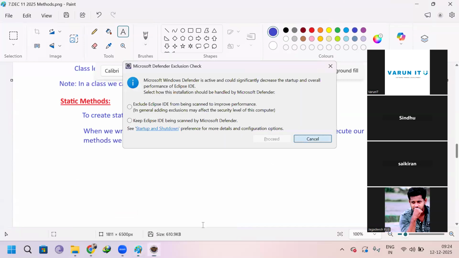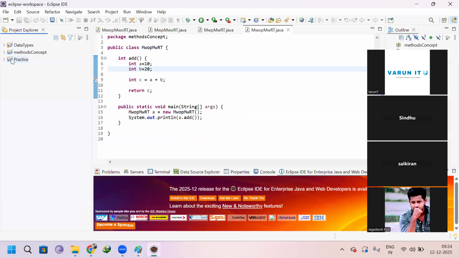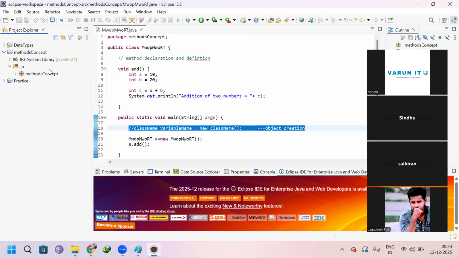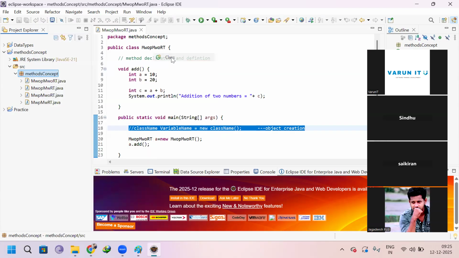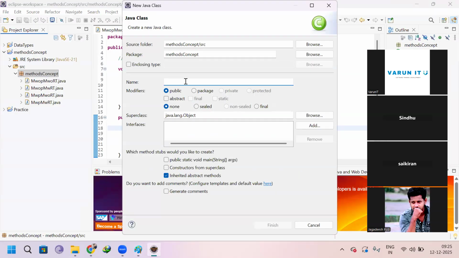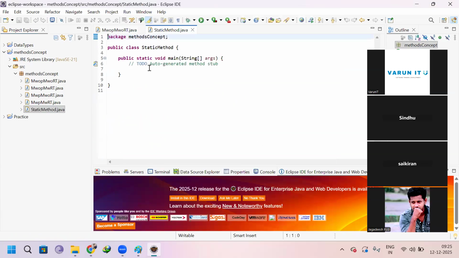Now let me write one instance method so that you will get clarity. Here is the methods concept. Let me open this. Here we will have a class called InstanceStaticMethod. Now I need the main method. Click on finish. Okay, guys, now we got one program.